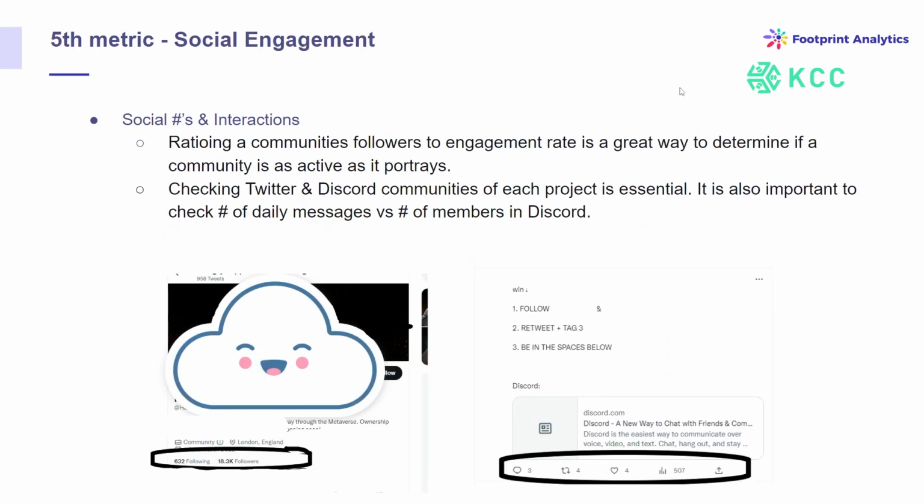Social engagement. Sharif, here we go. So, social numbers and interactions, aka ratioing. When we go on the Twitter account for an NFT, let's say they have 632 people following them and 18.3K followers. And then when you look at their tweets, they're getting on average 4 likes a tweet. Where are all these followers coming from? Where is this community? Chances are if you have a very active community and you're posting, they're engaging with you. They're sharing your stuff. They're making big comments, not bot comments shilling whatever the bot wants to shill.